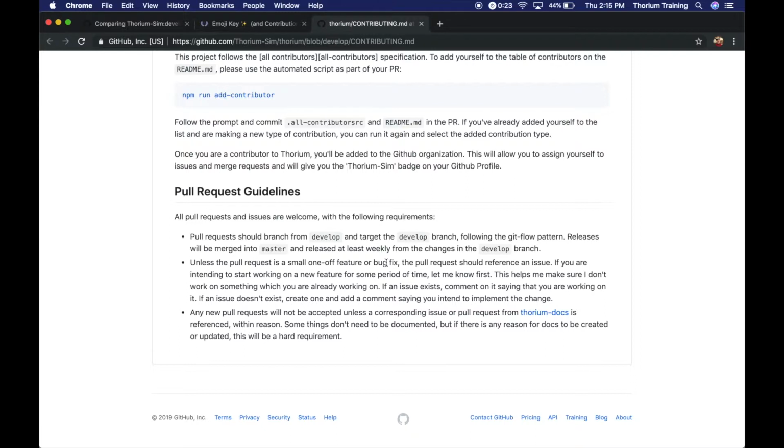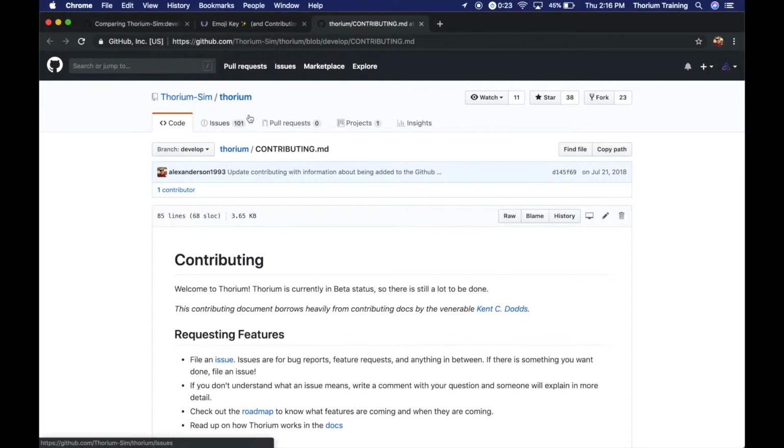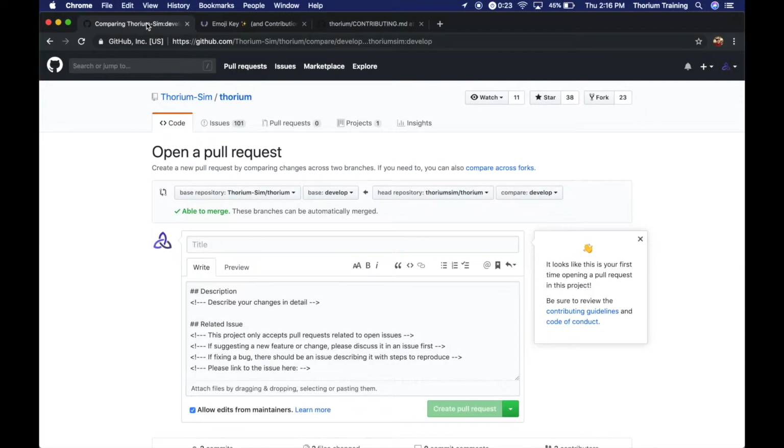But if you are doing a pull request that's pretty sizable, make sure you reference the issue so that when moderators or reviewers are looking at your code, they have a context for what your code is supposed to do. And then finally, we should add a corresponding issue or pull request to the Thorium docs to make sure that gets updated. Since this is just adding a contributor, we won't have to worry about that, but we should make sure that we have updated documentation for any changes that are made. Since we are meeting the contributing guidelines, we can go ahead and issue this pull request.